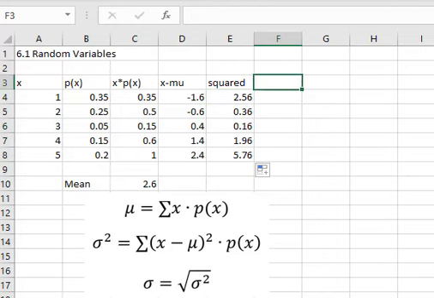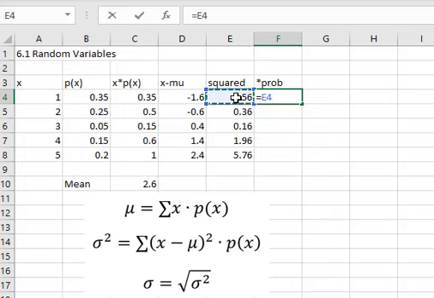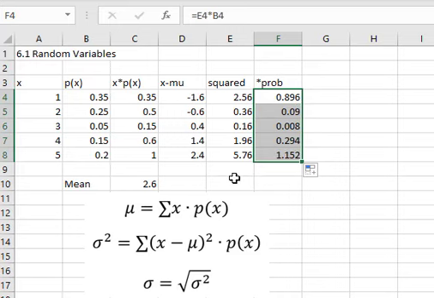The next part of the formula says we need to multiply those values by the probability. To do that, I can hit equals, select the squared value we just found, times, and then select the probability cell. When I hit enter, it'll give me the product, and I can select the cell and double-click the dot in the bottom right corner to copy the formula down.